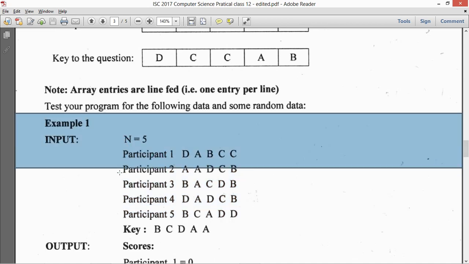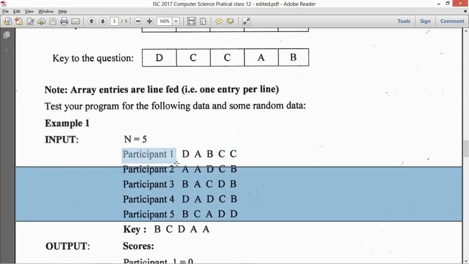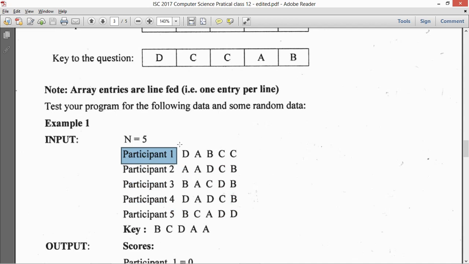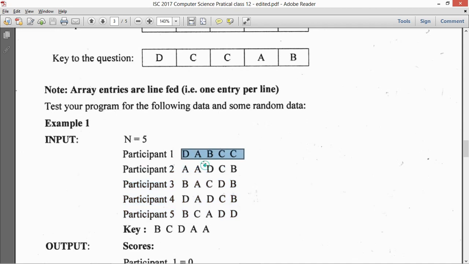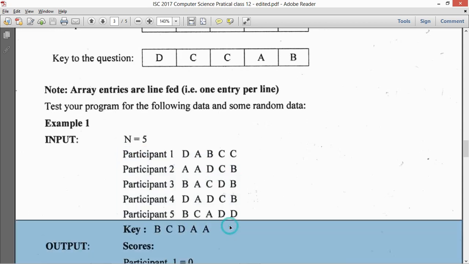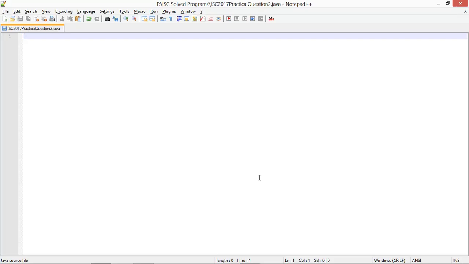And then you have to read the answers for each participant. So you have to prompt this and this, then read this as a line. You have to split the answers in this line and then match it against the answer key. So this is another task you have to do. I know how I can do this, but I will just get on to reading all these values, and then I will move on to calculating the scores.